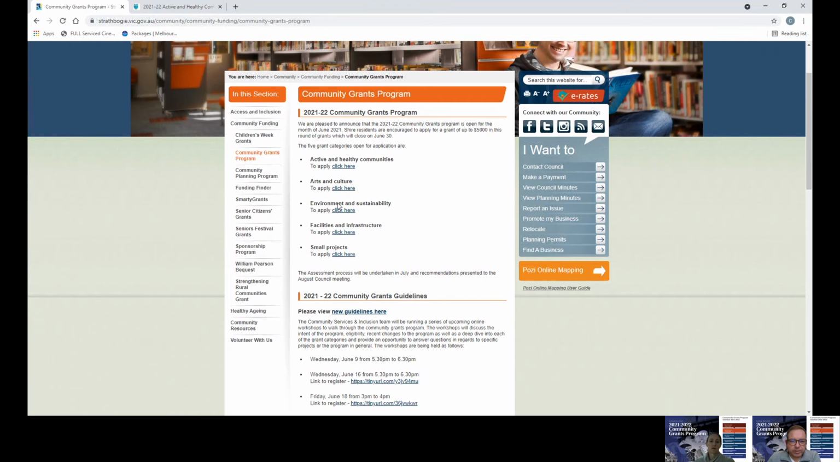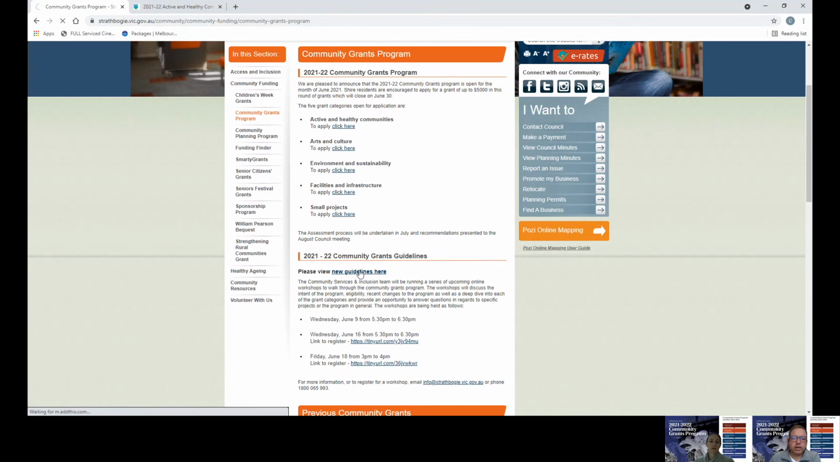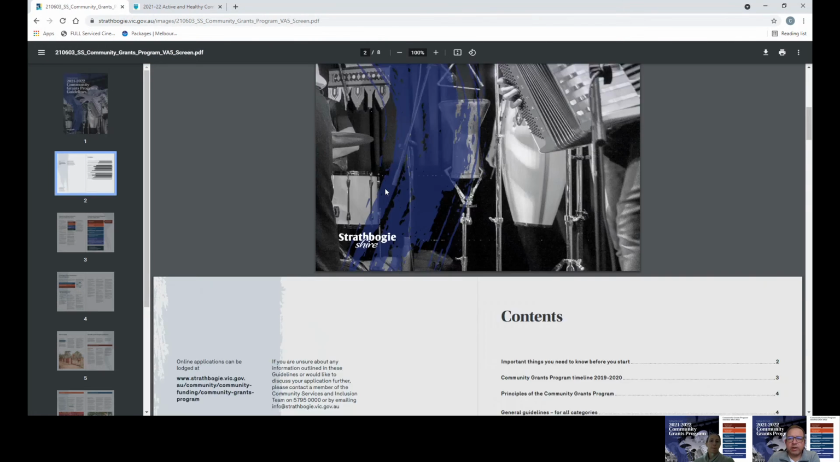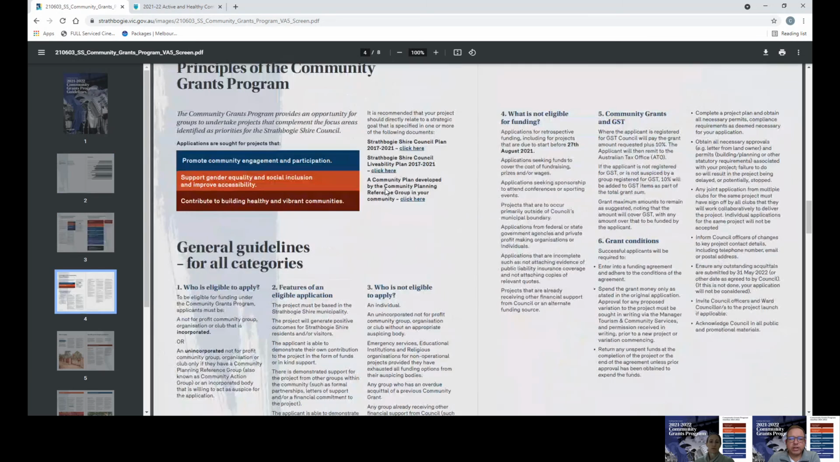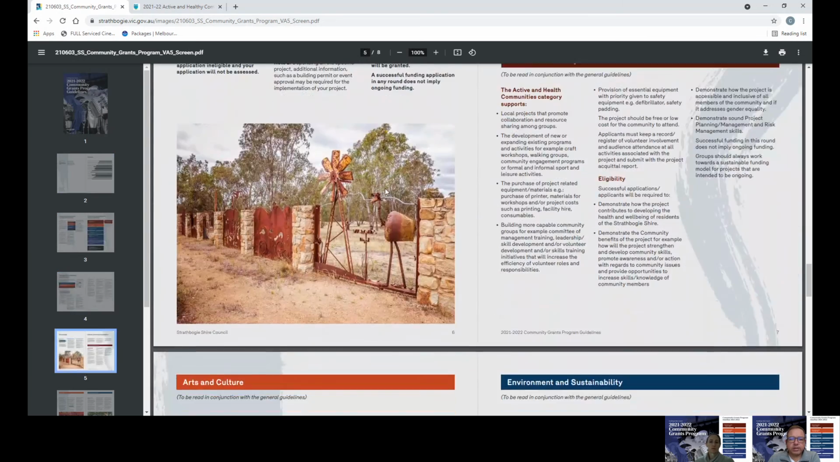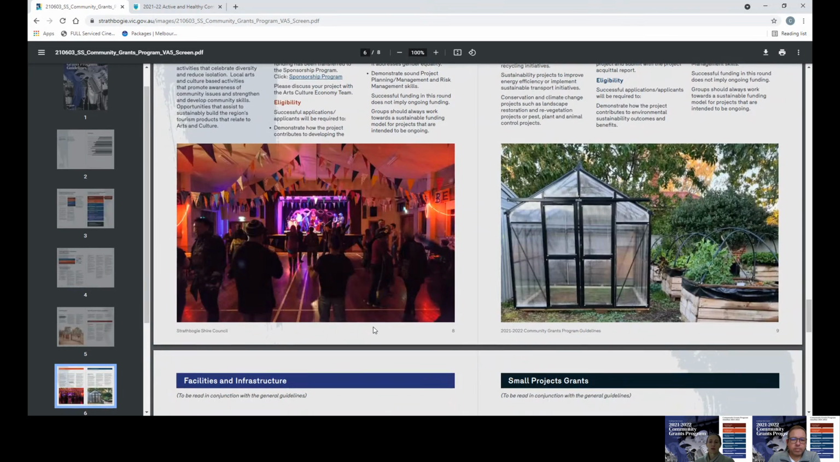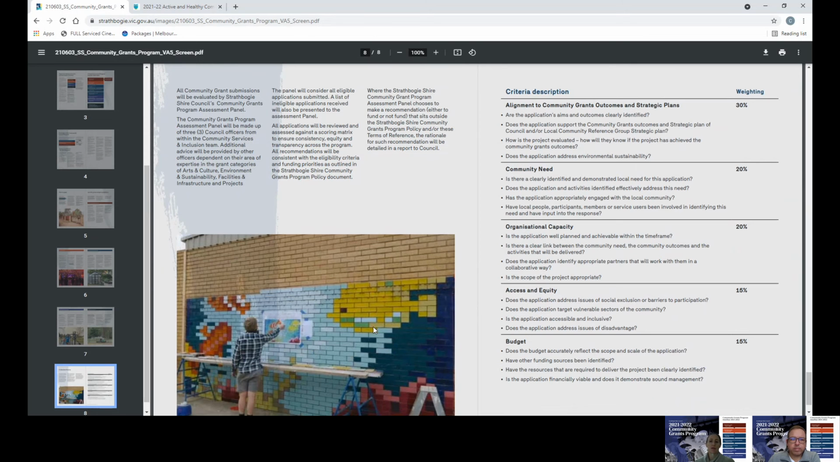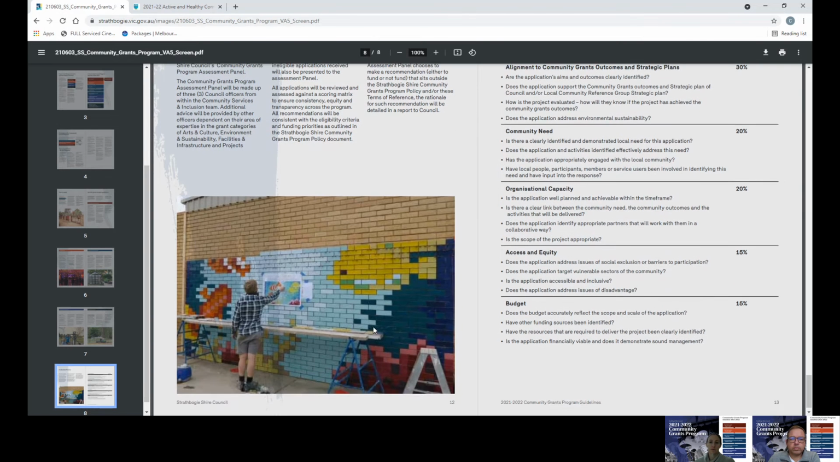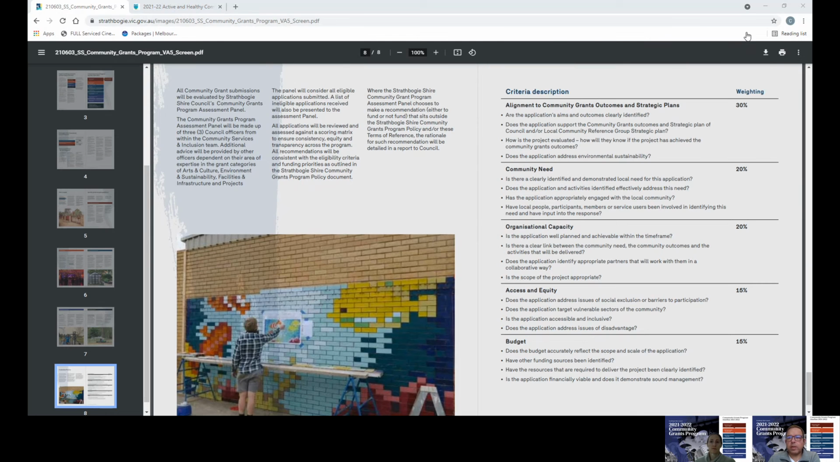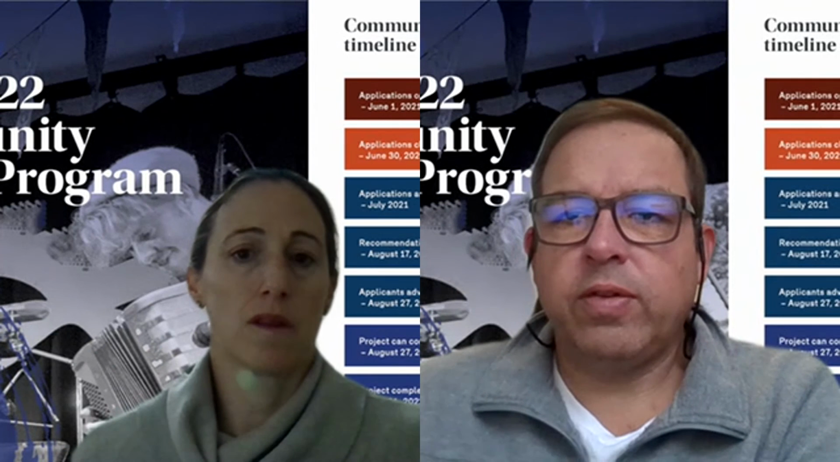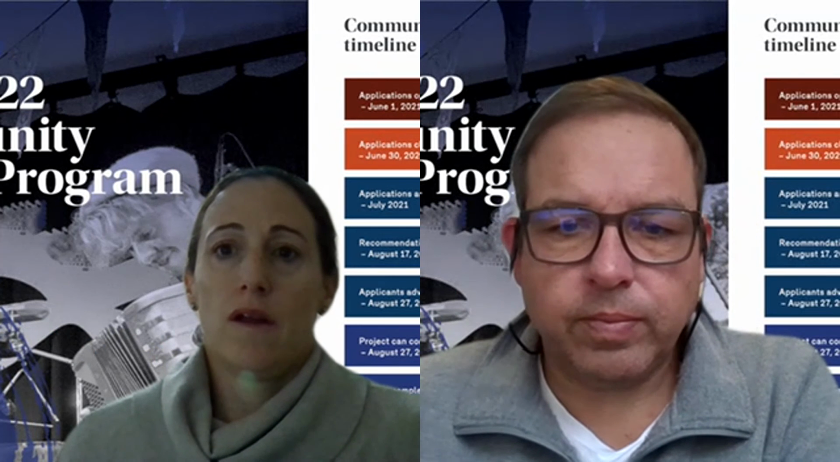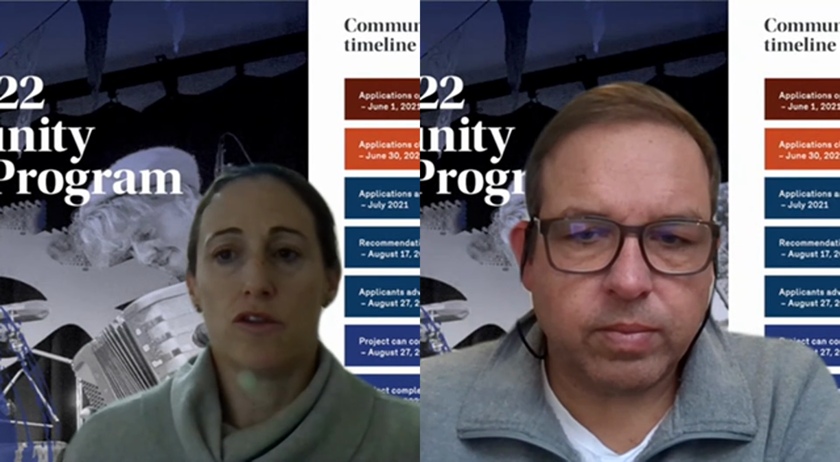Perfect. And you'll see just below the categories here is the link to the latest guidelines. A very handy document, nicely set out, gives you plenty of information regarding your application. And just at the end there as well, it's got the evaluation process and what we'll be looking at, how we will be assessing all of the applications that come through and what some of those key things that we'll be looking for in your application. Beautiful. I've stopped sharing there. All right, we'll just jump back into the presentation.